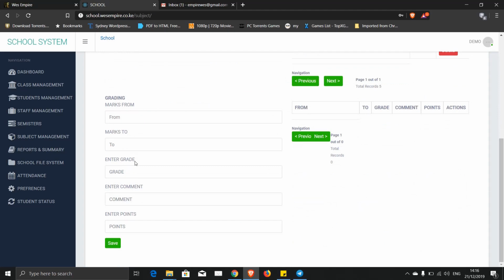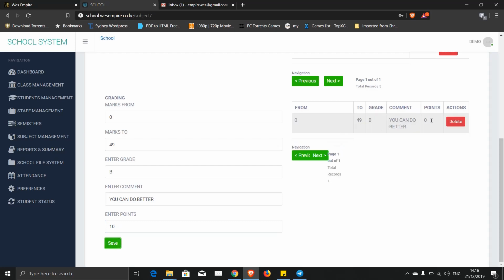Now, before we move on to the next tab, something down here. We have the grading system here. The grading system is what determines the grade according to how you want. For example, if you say it's from 0 to 49, let's say this student gets a grade of, let's do something like B. You can edit this according to how you want. And the comment here, if a student gets B, we can say something like you can do better. Then the points here, let's assume B gives them 10 points. Do a save. Once it is saved, it should pop up on this side. You can see it is there.